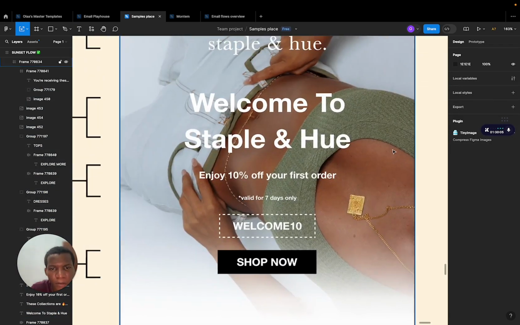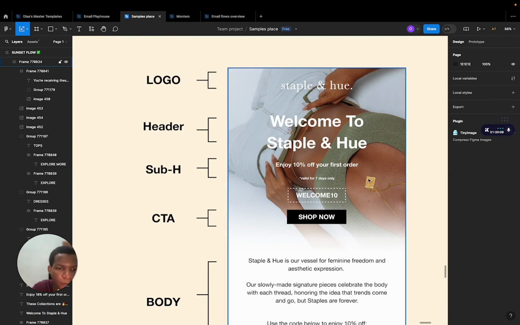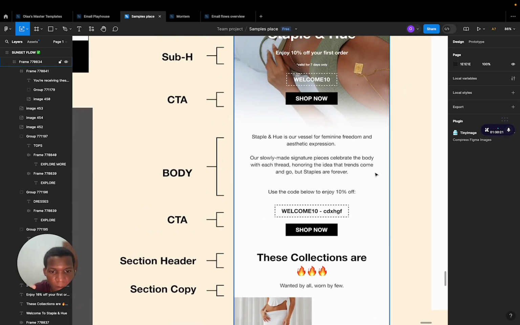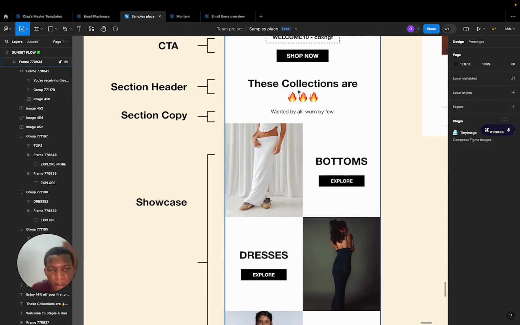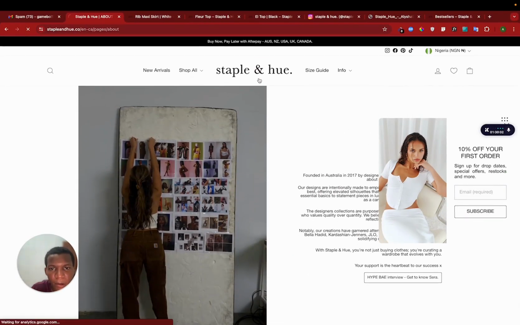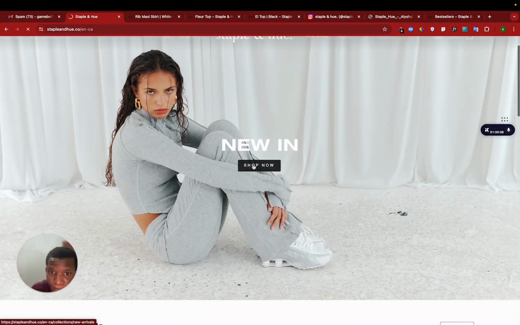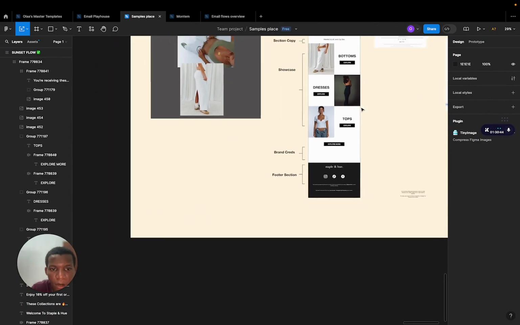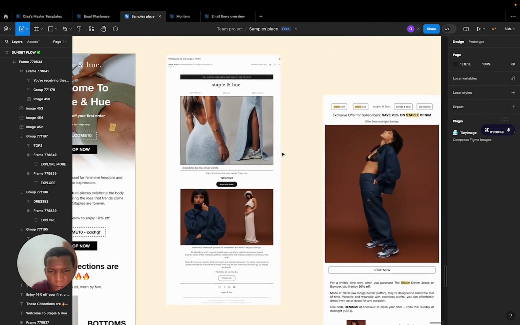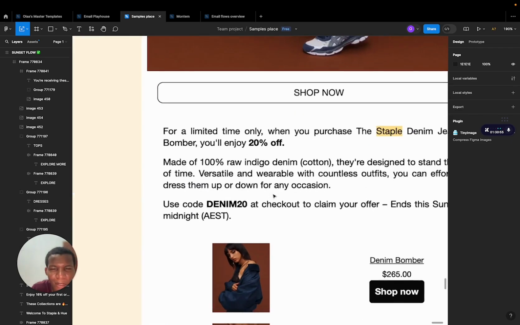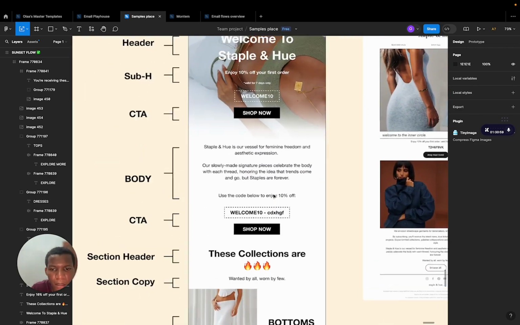And yeah, so Staple and Hue, welcome to Staple and Hue. Above the fold is optimized for conversions as fast as possible. And then for those that would go ahead to read your emails, they have the discount code and stuff here. These collections are fire, one by all, one by few collections display. And now look at our brand. Look at the aesthetic of our brand. You can see it from top to bottom. Compare it with the aesthetic of this email. This is literally just a slapped-on photo and some preview, unedited text, versus this.